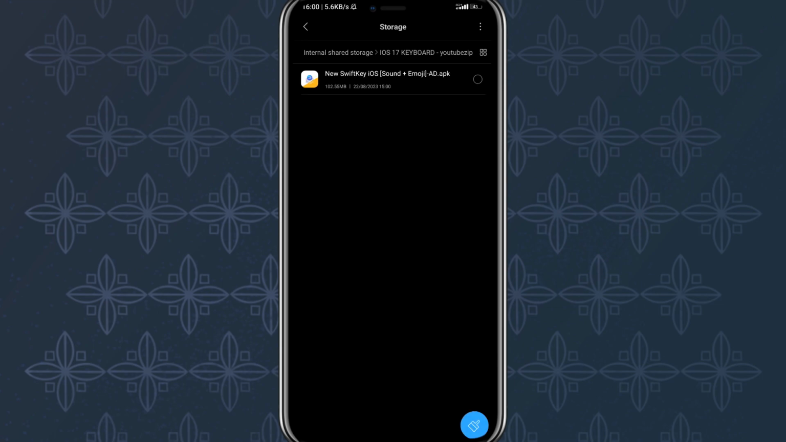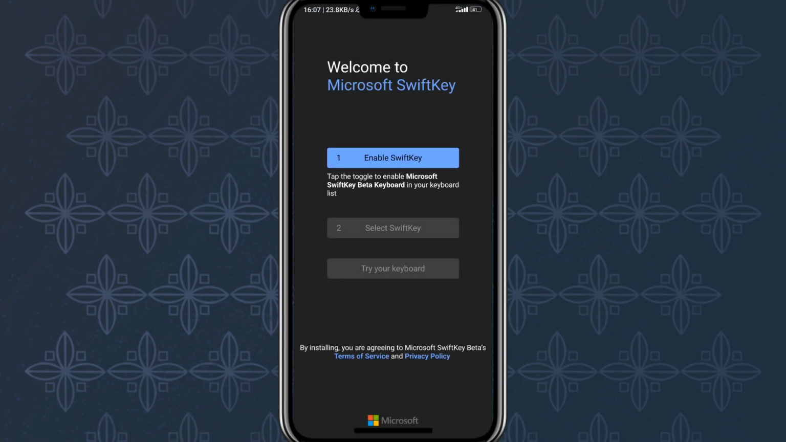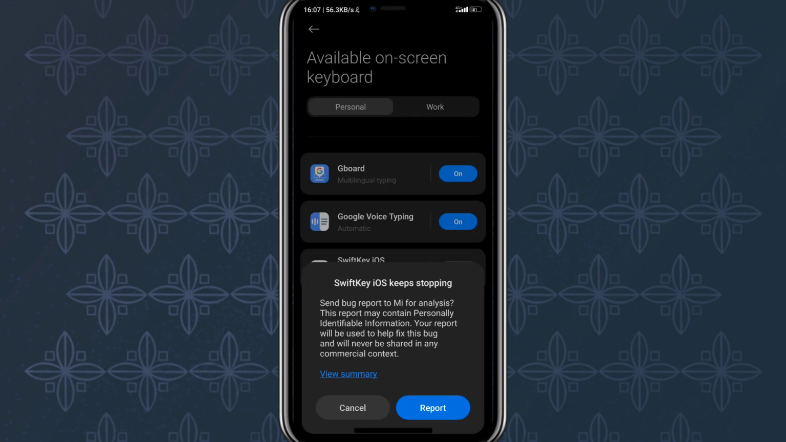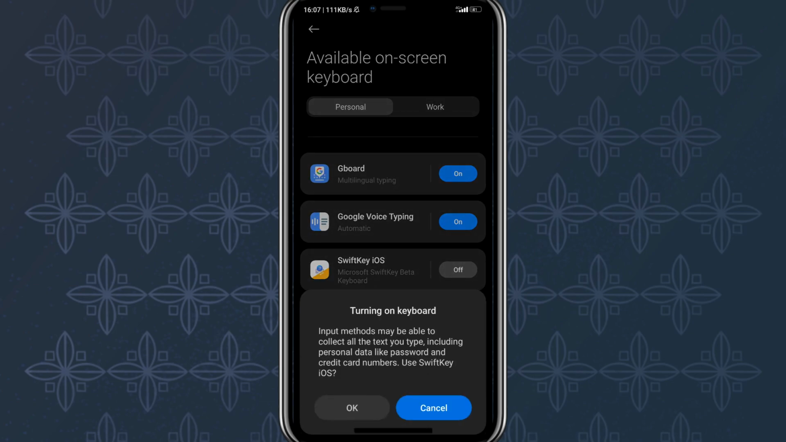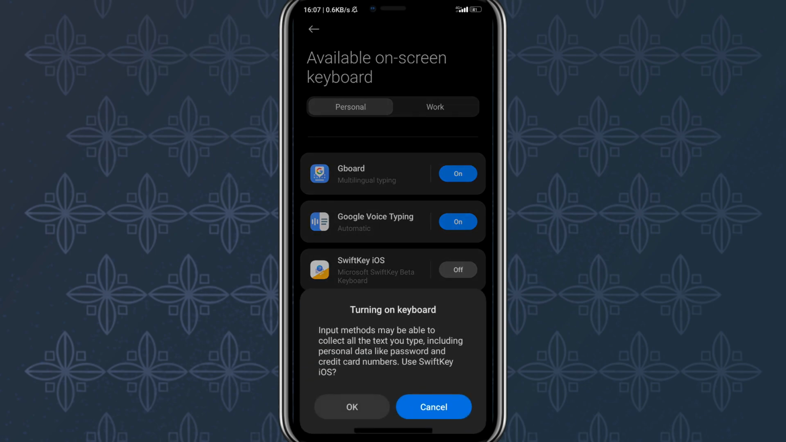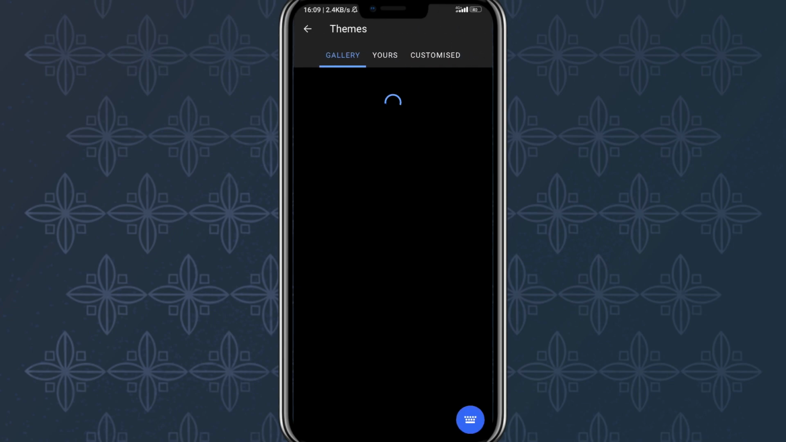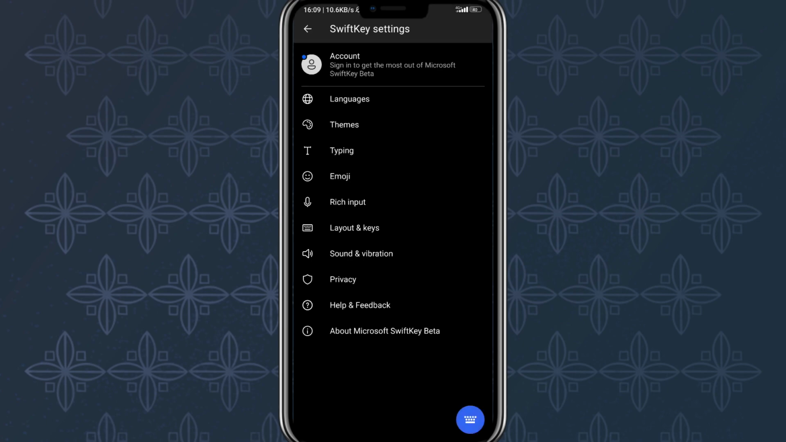Now leave files and open this application from Drawer. Now turn on SwiftKey iOS. Now tap on Themes and select iOS Adaptive Natural. Go back and then open Typing. Turn off autocorrect and autospace.